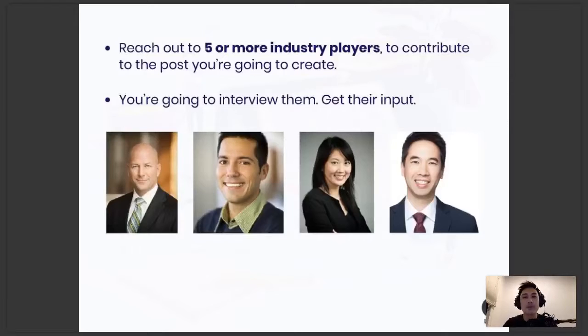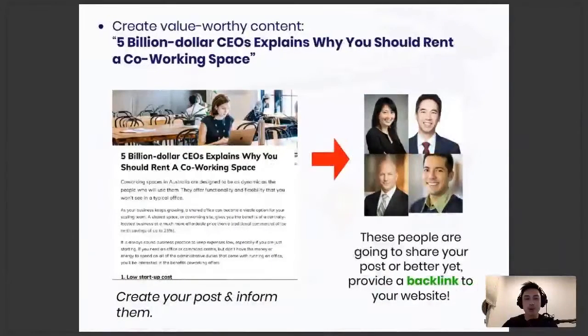creating. Okay. Of course, the pictures here I've shown you here, just examples. They are all stock photos. Don't worry, I don't know who they are. But reach out to 5 or more industry players, get their input in your post, and here's what you can do next. Okay. So you can come up with things like this, right? $5 billion CEO explains, right? 5 guys or 5 girls or whoever explains why you should rent a co-working space. Okay. And you create a post and you cite them inside the post.